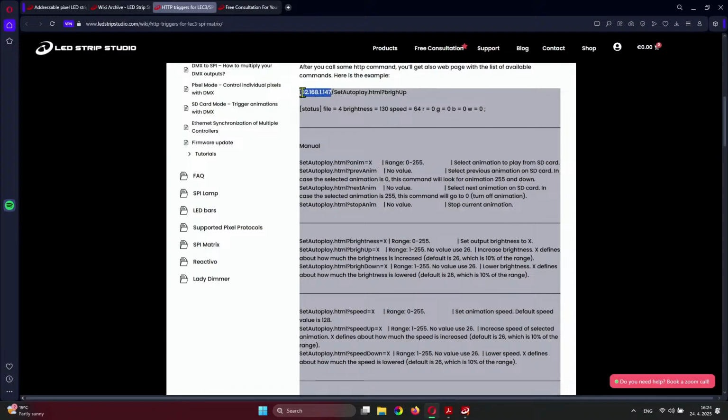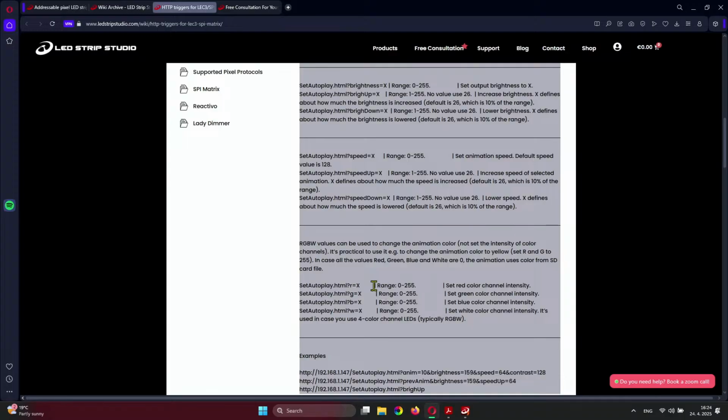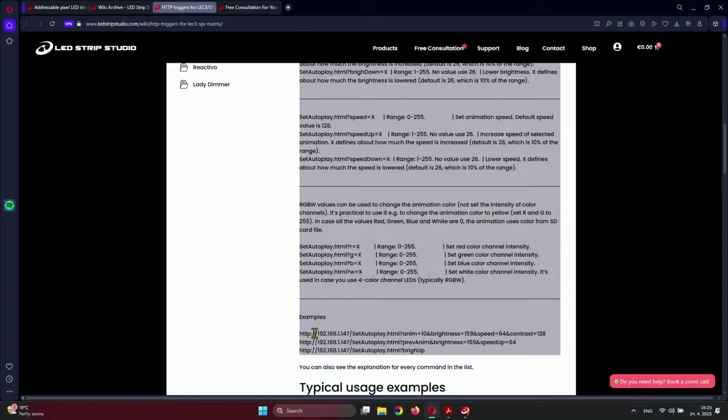So for example, you will type into your browser the IP address of your device, and then you will choose which trigger you want to use. For example, you want to play a specific animation, so after the IP address, you will copy this trigger and you will select the X is your animation. So you will select which animation you want to play. You can have multiple triggers, multiple commands in a single line. That way you can play animation 10, set up the brightness to a different value, not the default, and also you can change the speed. So you can do quite a lot with this.